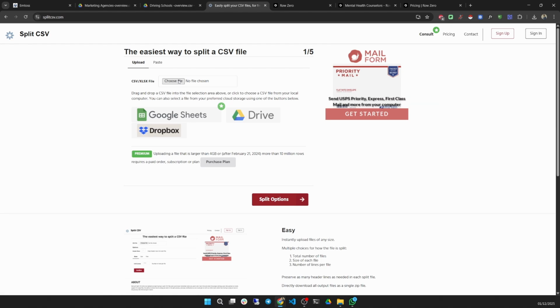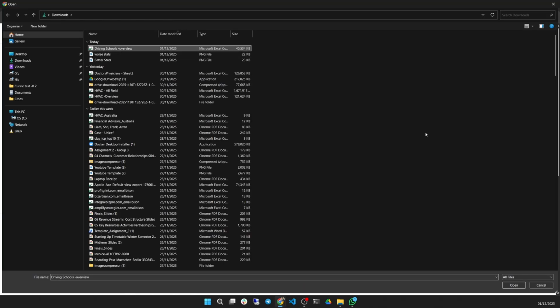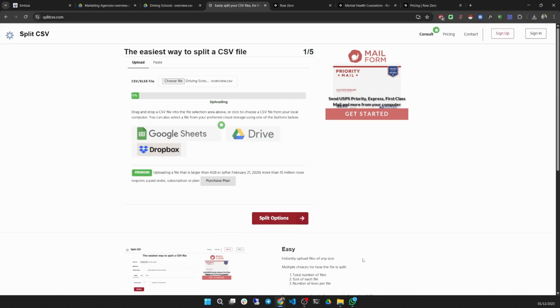So this is good. Just to show, the way it works is we come in here and let's say we wanted driving schools overview. I downloaded one before this. This is 40 megabytes large. I probably should have got a smaller one because I don't know how long this is going to take. It seems like it's going to be a little faster.